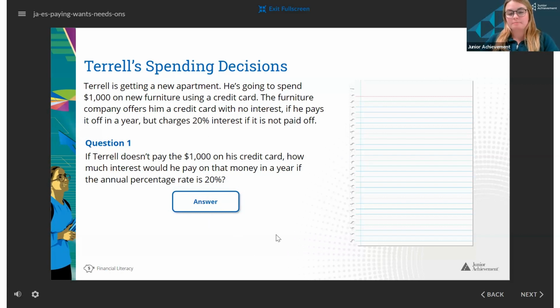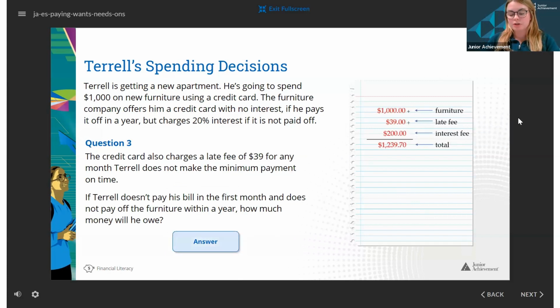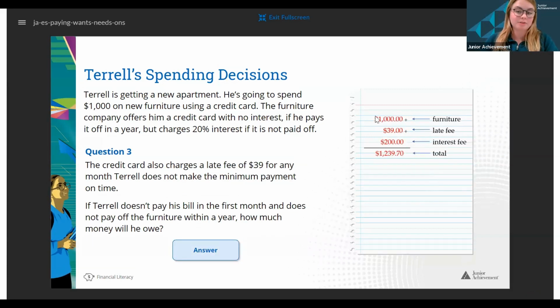I do want to emphasize, again, you can click the button for revealing your answer, but on question 3, which is the last question for Terrell's spending decisions, I just want to show you that the math is correct up top, but the answer is wrong. It should simply be $1,239. There shouldn't be any cents needed on that one. So just note that that is incorrect, because students might point that out to you as well.